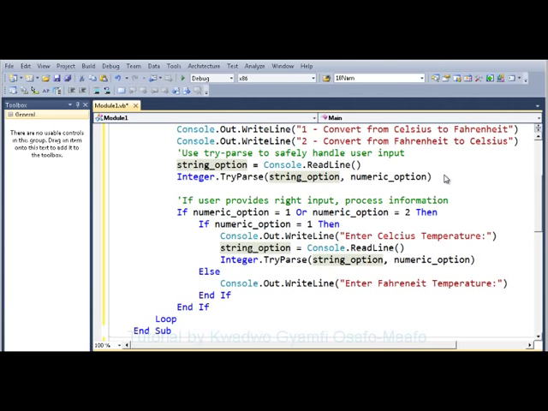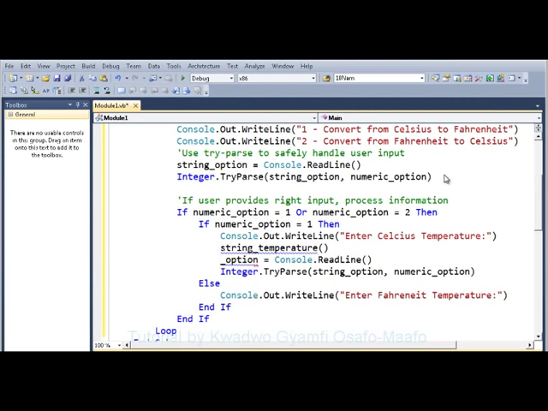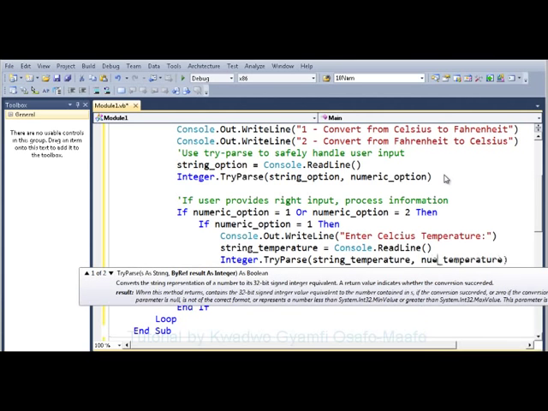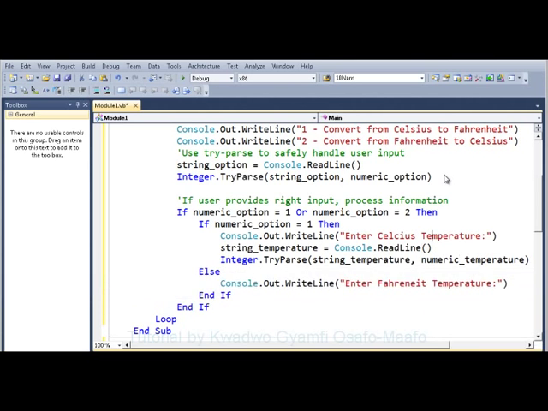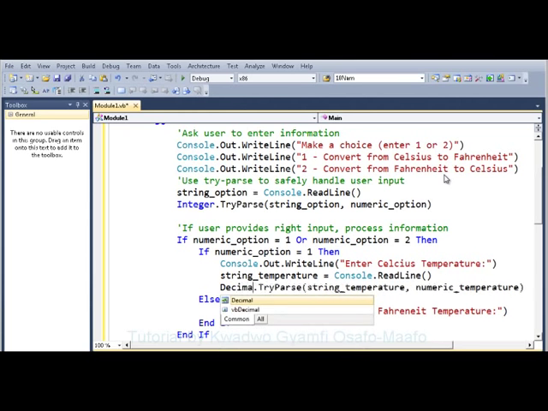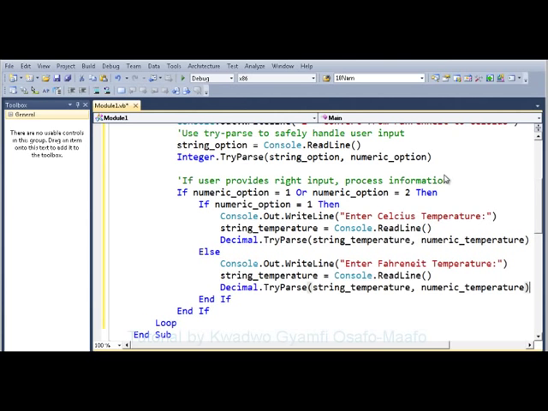Right. In this case, if we want the temperature, we're getting the string temperature. And once we get that from the user, we are going to use try parse again. But remember, our numeric temperature was defined as a decimal, so it will not be integer.try parse, it will be decimal.try parse. Right? And similarly for the other case. So in either case, I'm going to just get a number into the temperature variable.